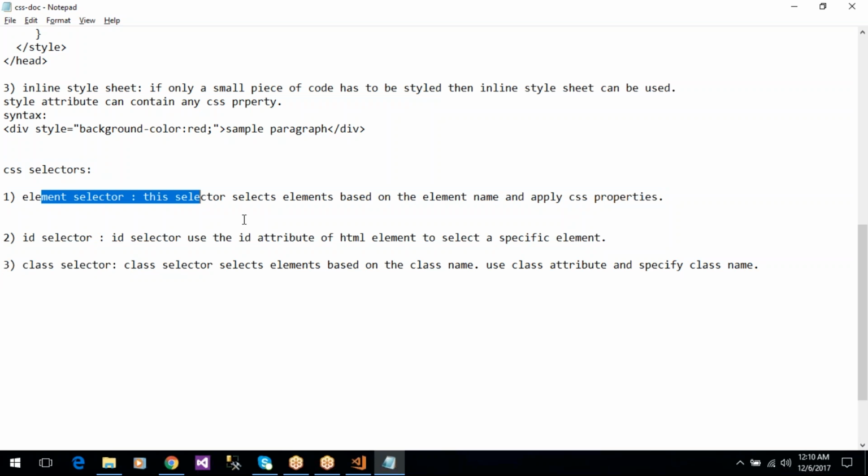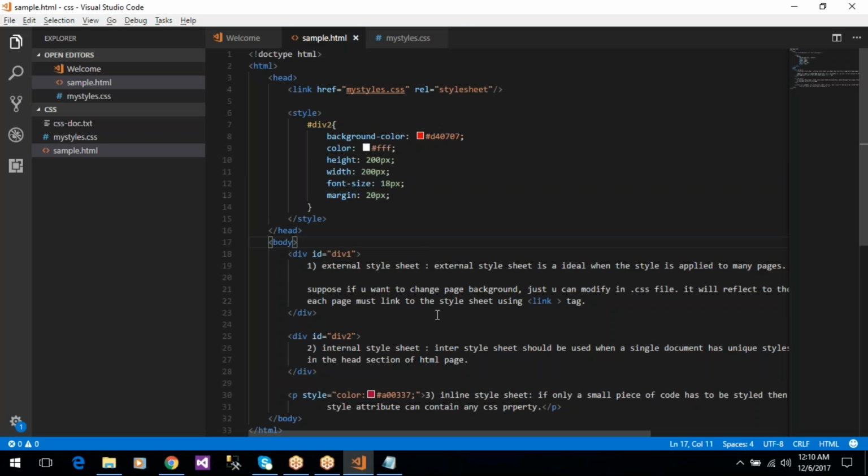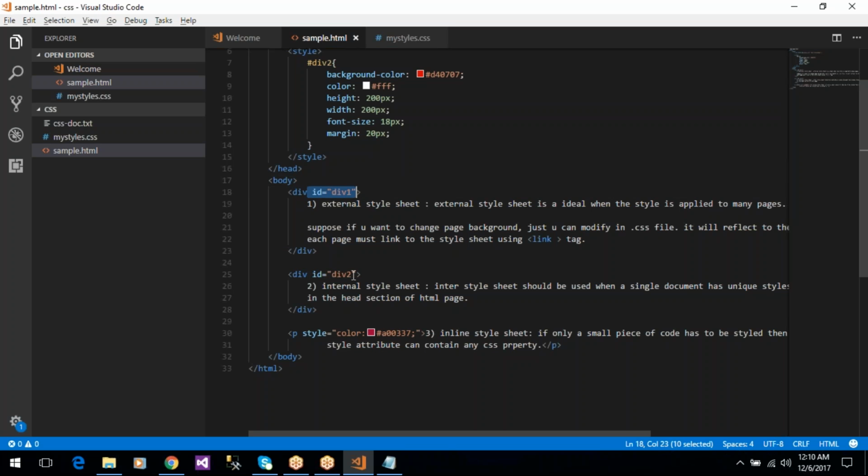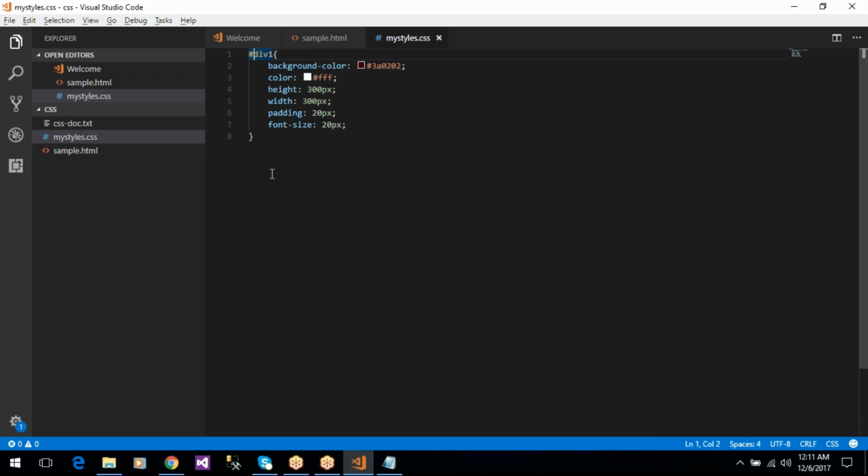Element selector. This element selector selects elements based on the element name and applies CSS properties. For example, here we took div1, div2 IDs, right? And I don't want to use IDs. Remove these IDs. Now I want to apply the same styles for multiple div tags. So directly you can use the element name, div.